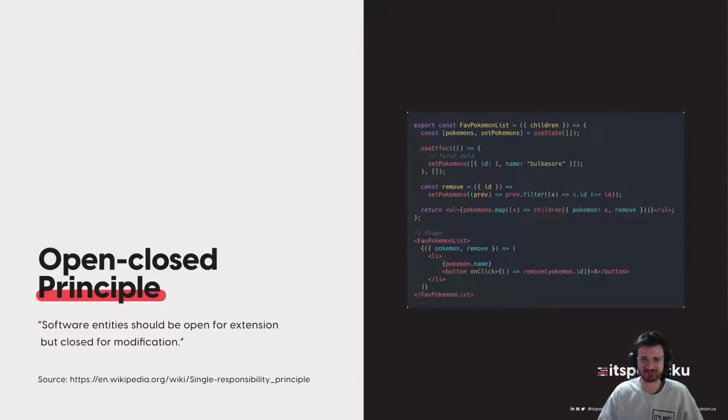for composition. So in this example, I created a quick little favorite Pokemon list component. It handles how it gets your favorite Pokemons, as well as a remove functionality, and then renders that within an unsorted list. Now I can use this component anywhere, and I decide as the user of this component how I want to render the list items without ever having to change the favorite Pokemon list component itself.